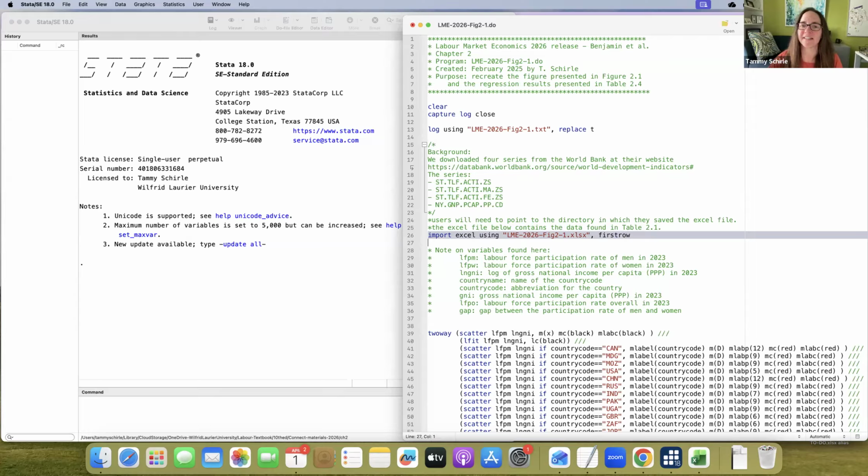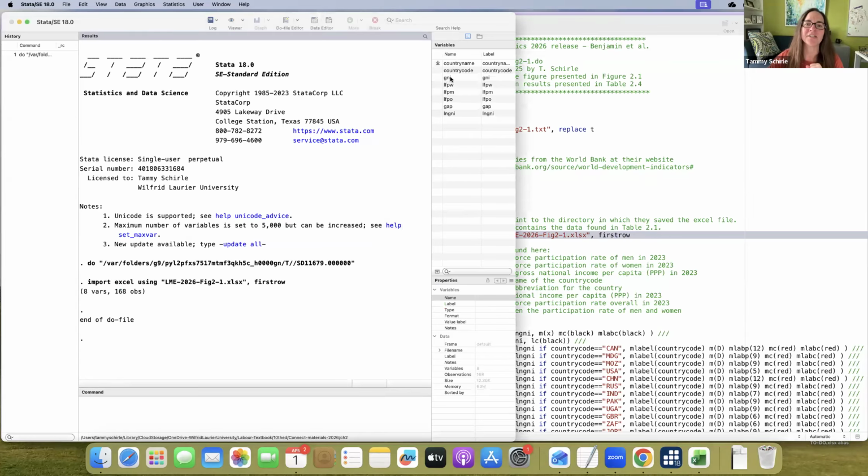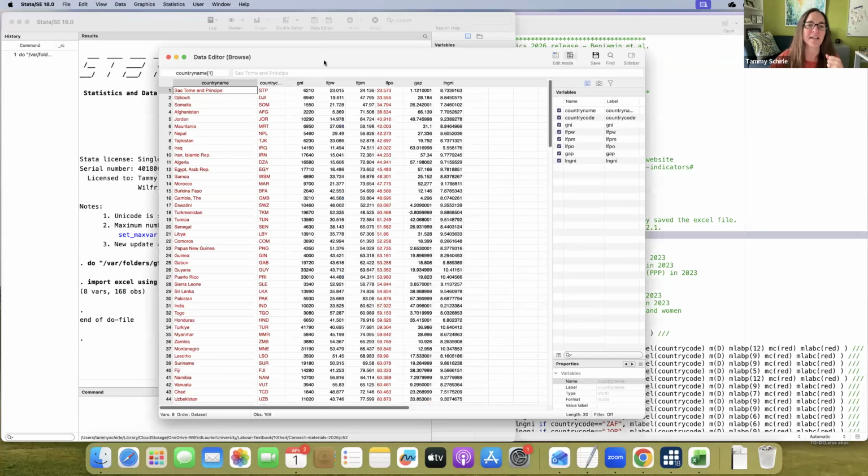So I'm just going to run that here very quickly. When I go into my Stata window here, you can see that all of those variables that I was interested in from that Excel file are now imported. And when I look at it in my browser, you can see the list of countries that are there.